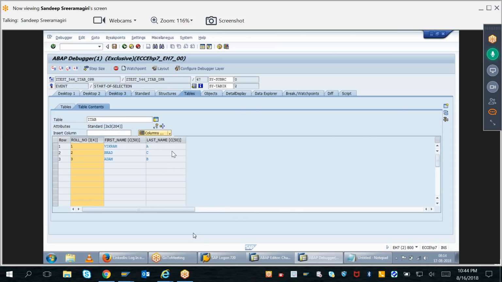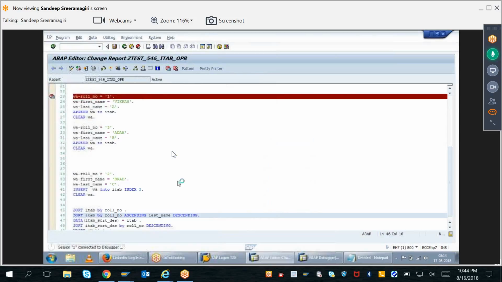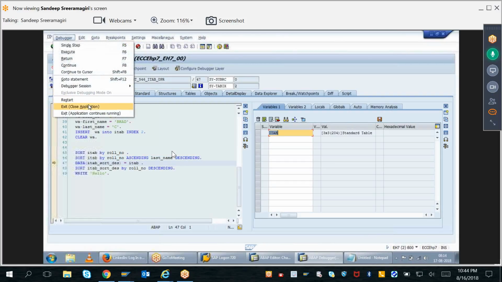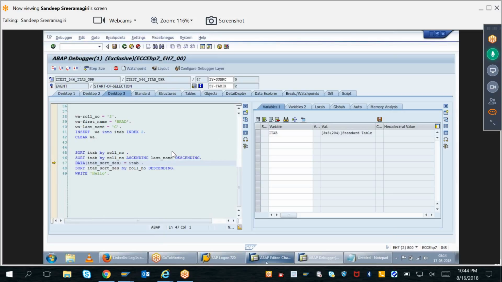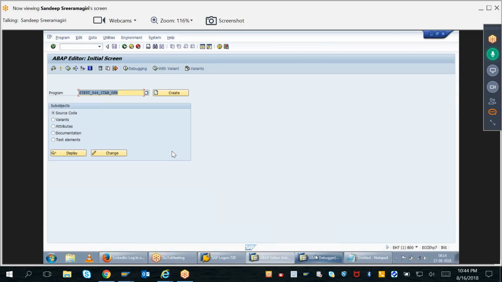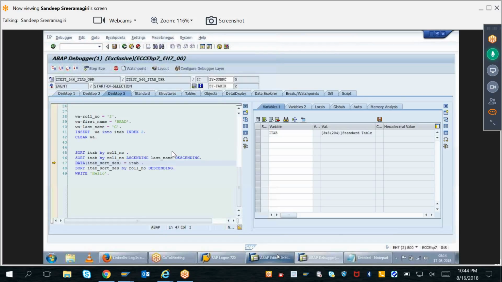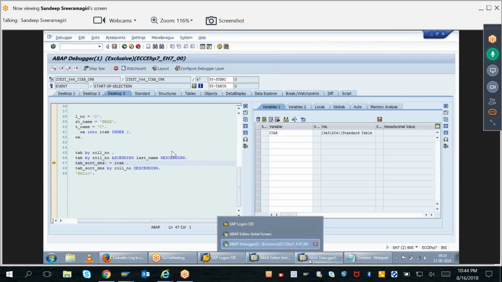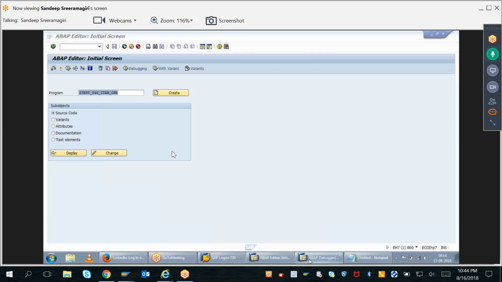Now let me see if I can just put it down. This might not be the best example. Let me just see this. So whenever you give a particular table, the first sequence of sort would check based upon the first field in the internal table.